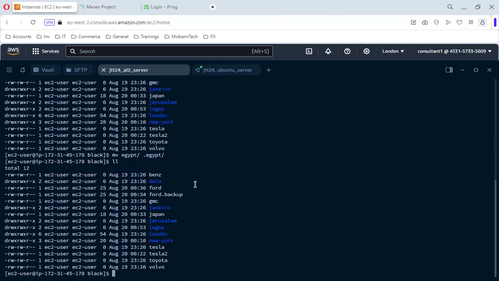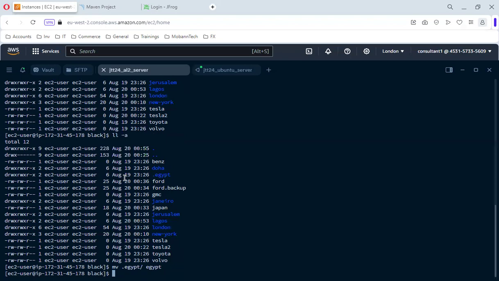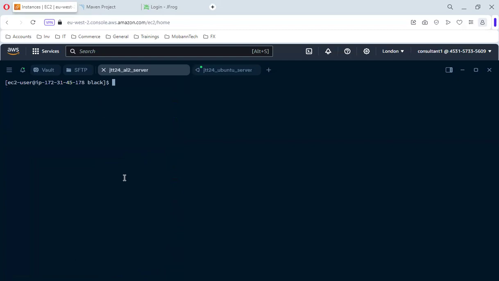And if I list, you can't find Egypt, but if you list and show hidden folders, look at Egypt. Why? Because I've hidden Egypt. And how did I hide it? I renamed it and I added a dot before the name. If I want to unhide it, that's it. That's the second way to use the move command.